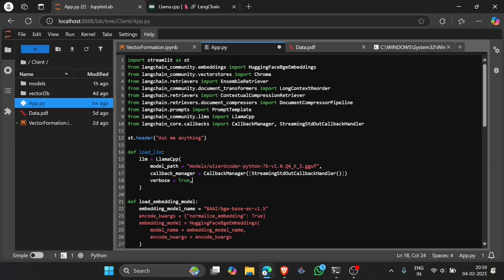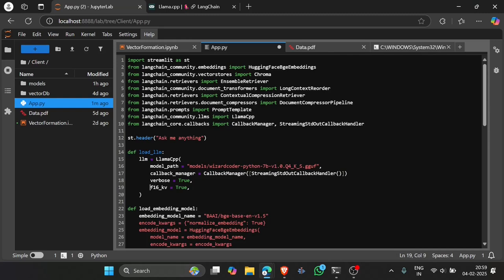So the next parameter is f16_kv, and we will assign its value to true. So what does this parameter say? f16 means 16-bit float value and kv means key value. So f16_kv says it will use 16-bit float key-value caching, which will reduce the memory usage and improve the performance.